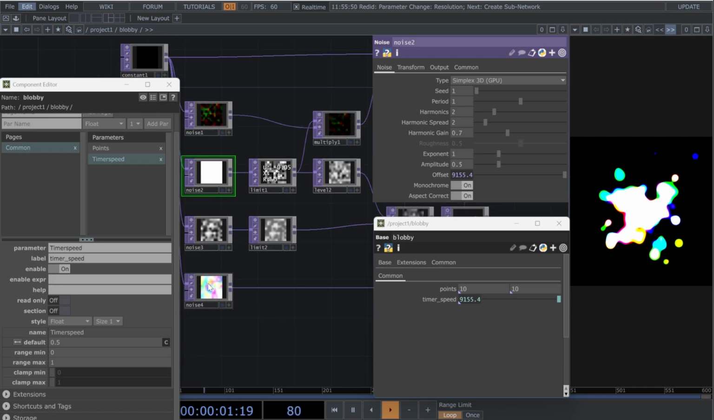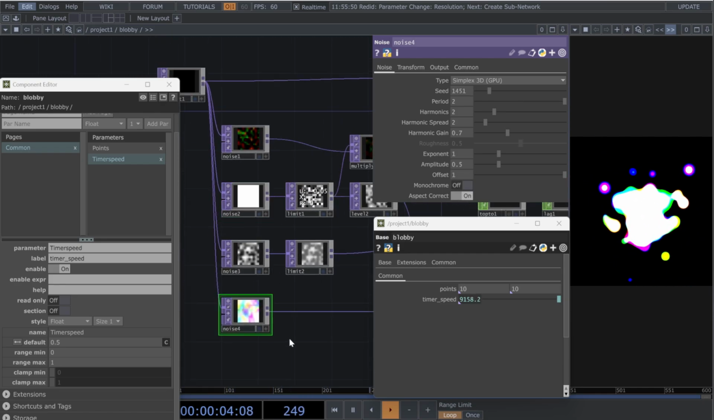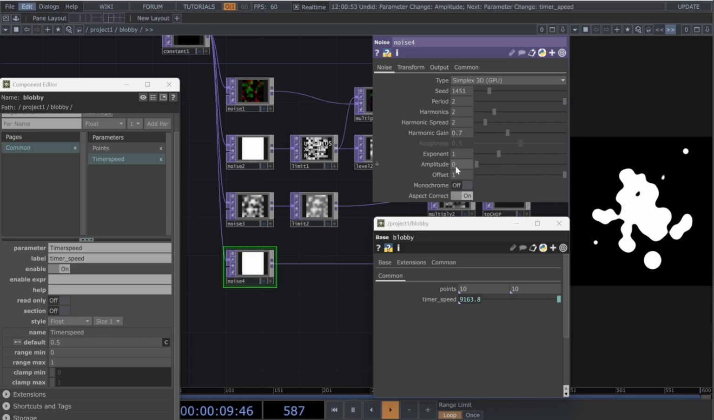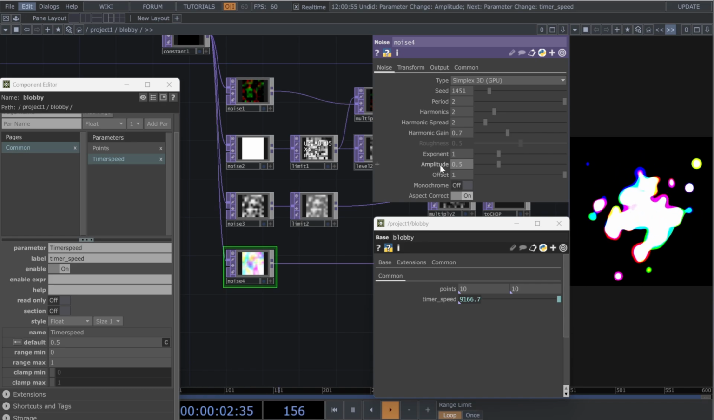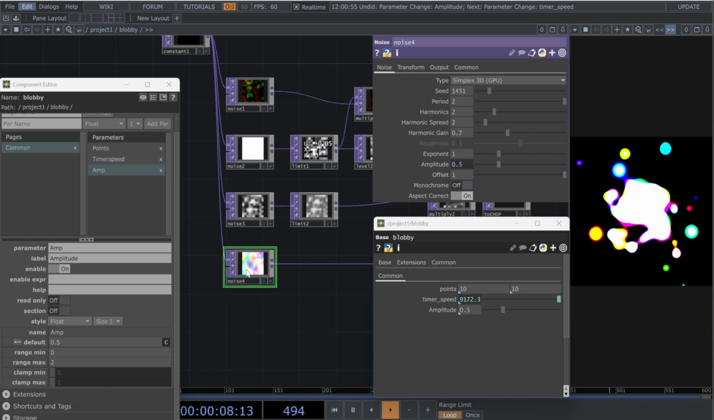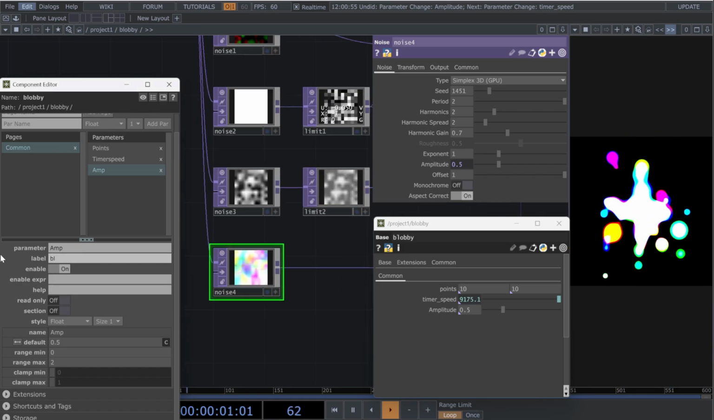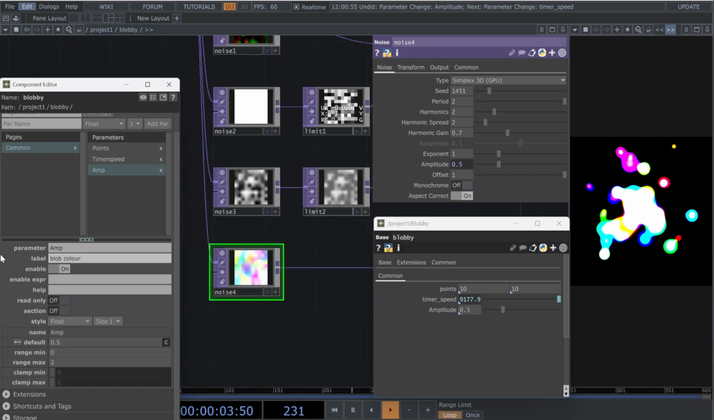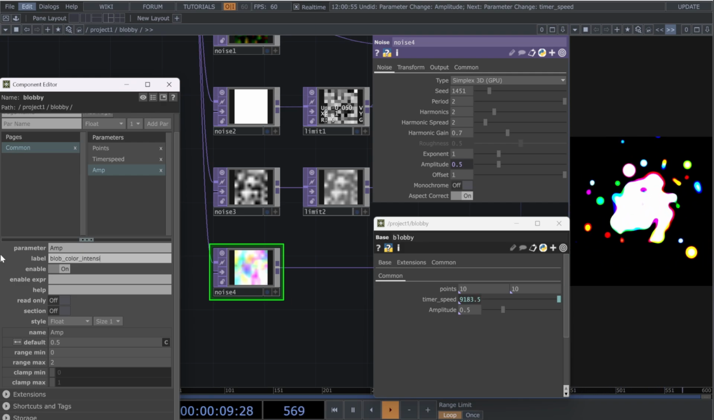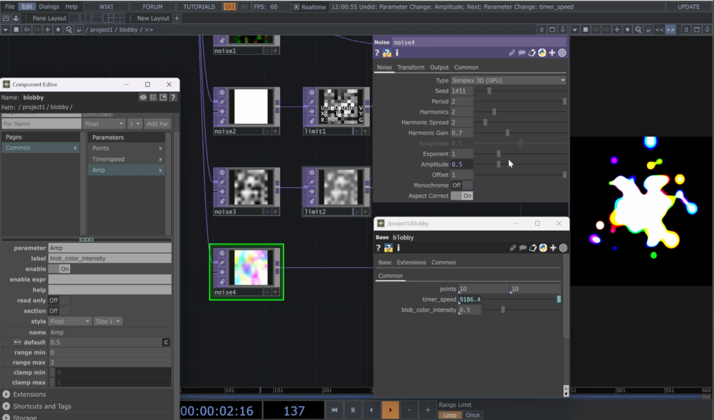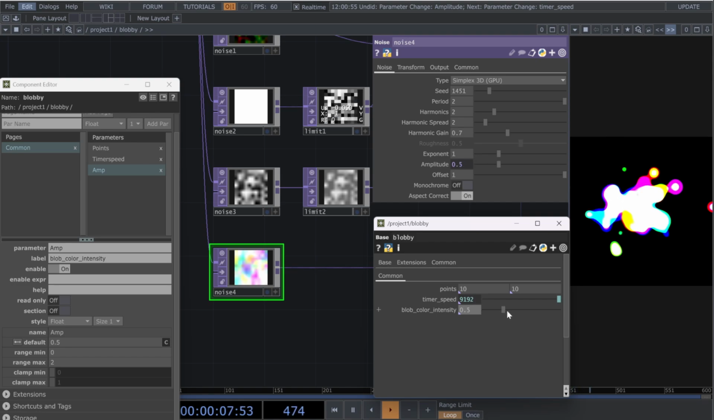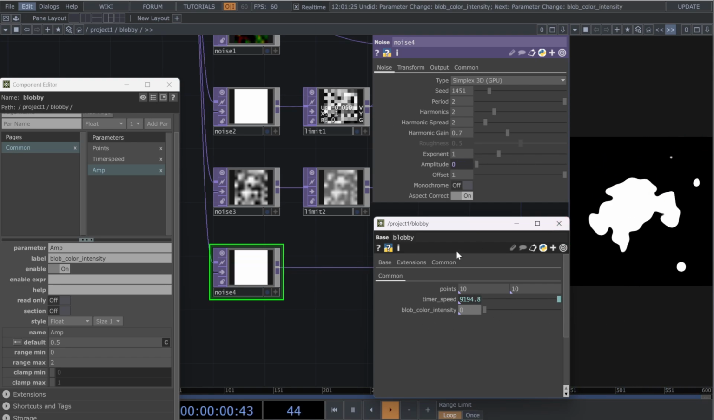Aside from that, maybe we want to also change the noise. Let's see. Another thing that we could do is find our amplitude of this noise right here in our noise 4. And we could call this blob color, or blob color intensity. And this one, we could turn it down to 0 to get white, and we turn it up to get a bunch of color, like so.